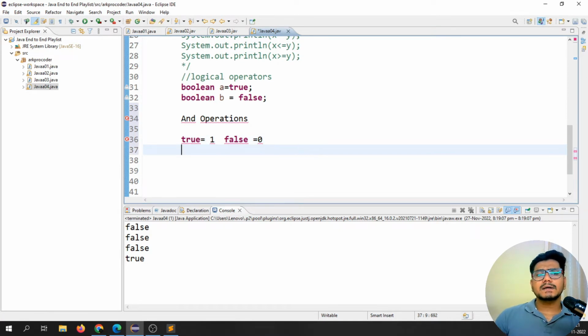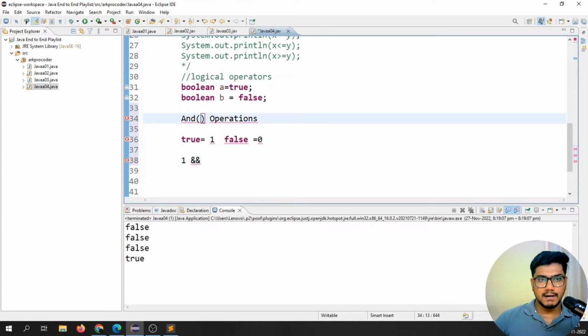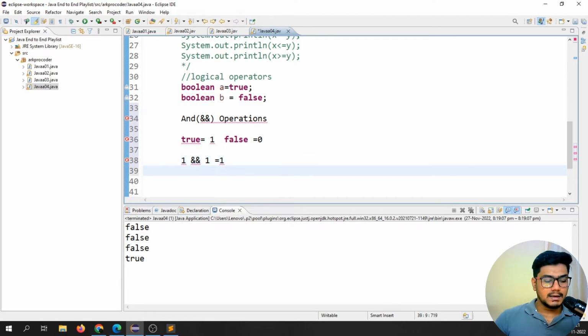First, if I apply the AND operation, AND is nothing but the ampersand. So I'll say 1 AND 1. If I tell 1 and 1, it is going to return 1, like multiplication, 1 ones are 1. And if I say 1 and 0, it always returns 0. That is, true and false is equal to what?